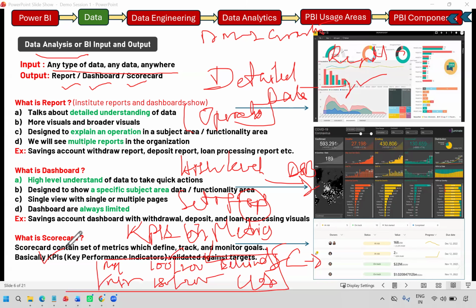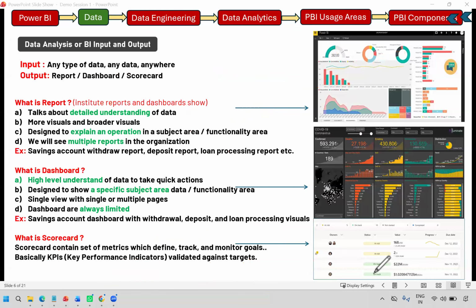And purely it's a customer call, and you're not the person to take a decision whether to go for a report, a dashboard, or KPI. So KPI cards are scorecards. But these we will create in the organizations to help the organizations to grow. And each one has their own advantage: single operation, set of operations, and single view, and KPIs or metrics.